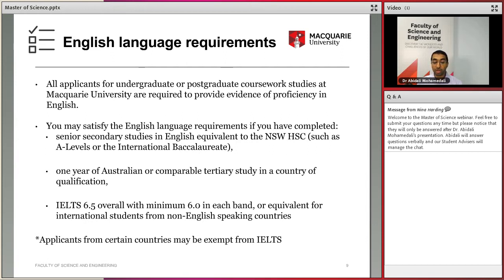Or 1 year of an Australian or compatible tertiary study in a country of qualification. Or an IELTS of 6.5 overall with a minimum of 6 in each band, or equivalent, for international students from non-English speaking countries. So some applicants obviously can be exempt from the IELTS, which is also something of note.